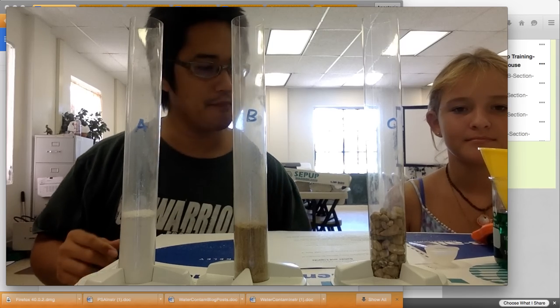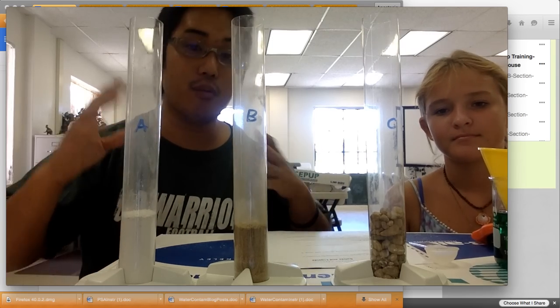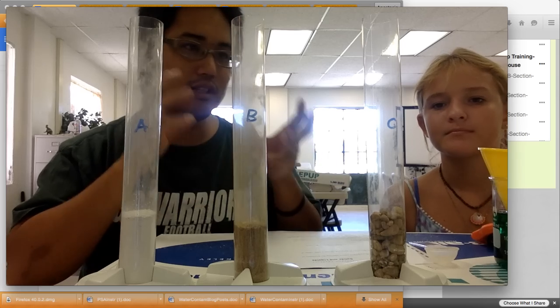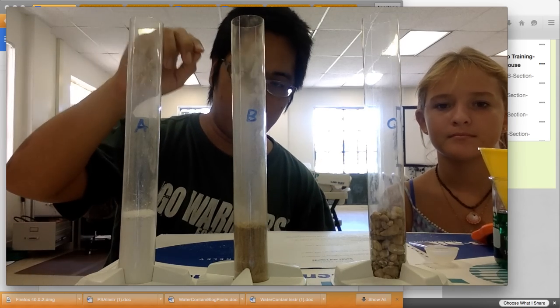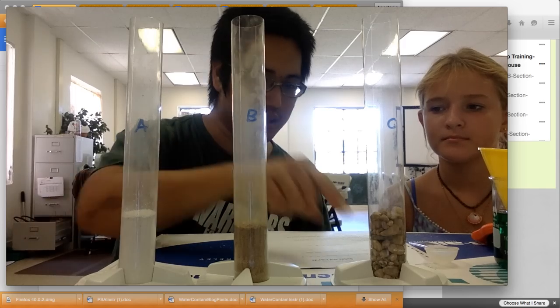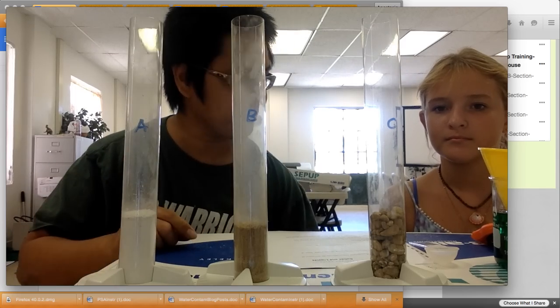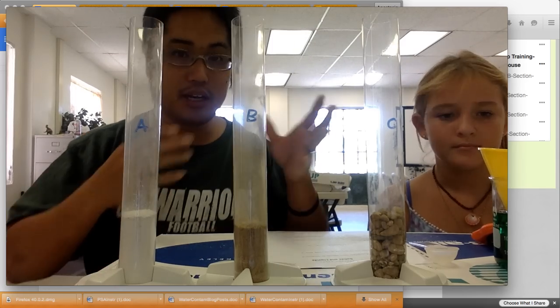So here's what I got. I've got solids, liquids, and gas. And what we're going to be doing is an investigation to see how water moves through the different types of materials. Got it? So I have my controls.